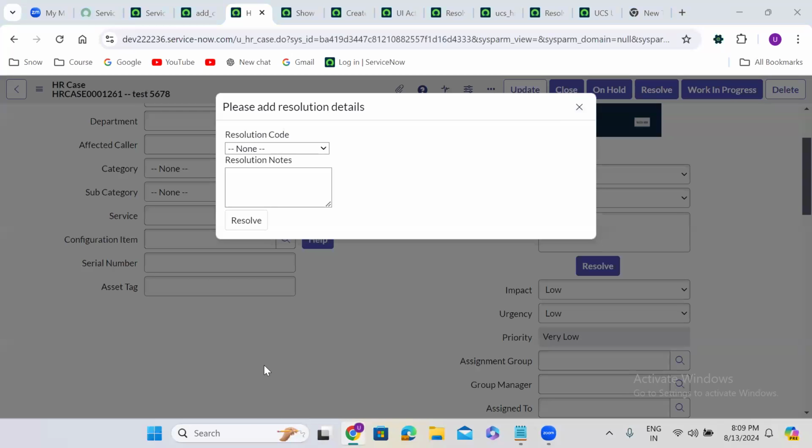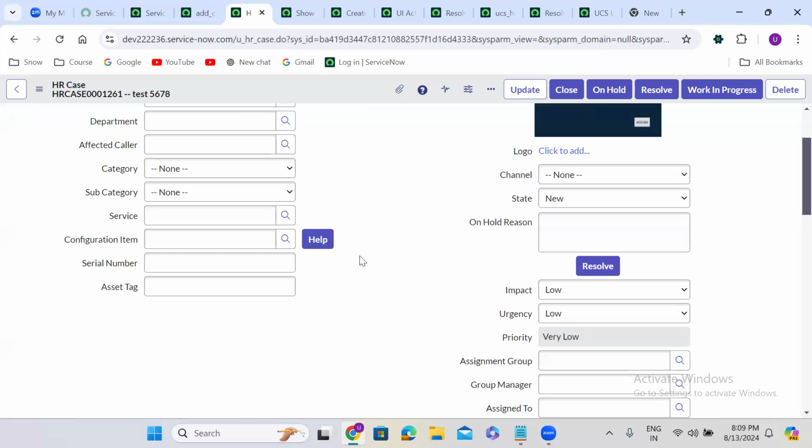Guys, everyone, you are able to understand? We are able to call the UI page, right? So likewise, you can make advanced changes on the form using UI macros. Getting my point?